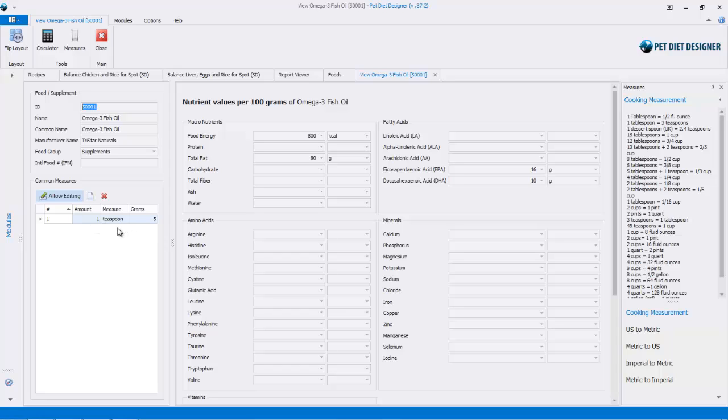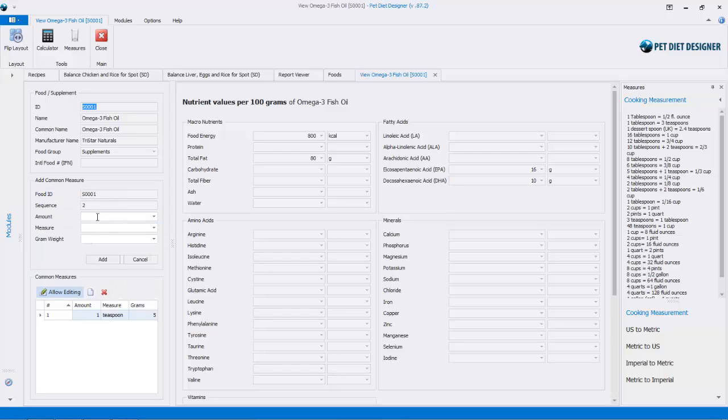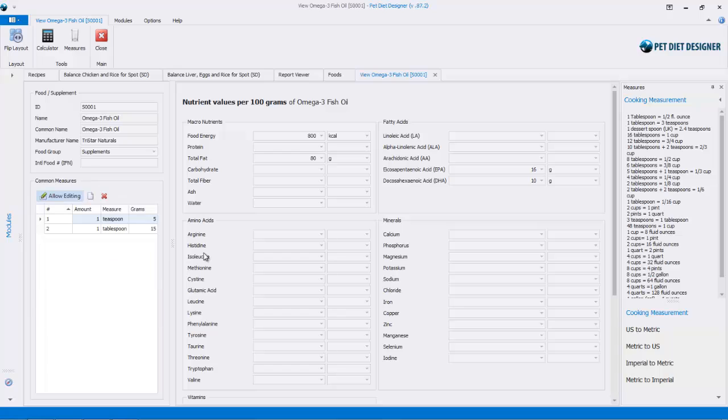So one tablespoon is equal to 3 teaspoons. And so if we're going to add it, we would add 1 tablespoon, and since it's 3 times 5, it would be 15. So let's just try that. So we want one, and then we want tablespoon, and we've got tablespoon here. And we know that 1 tablespoon is equal to 3 teaspoons, so we know it's going to be 3 times 5 grams, so it's going to be 15 grams. So that's all you have to do, and you click add.